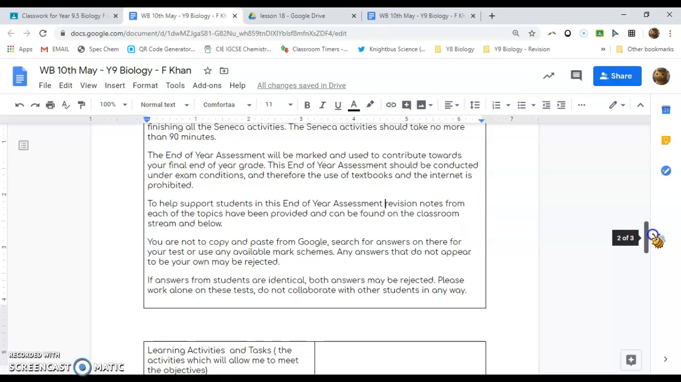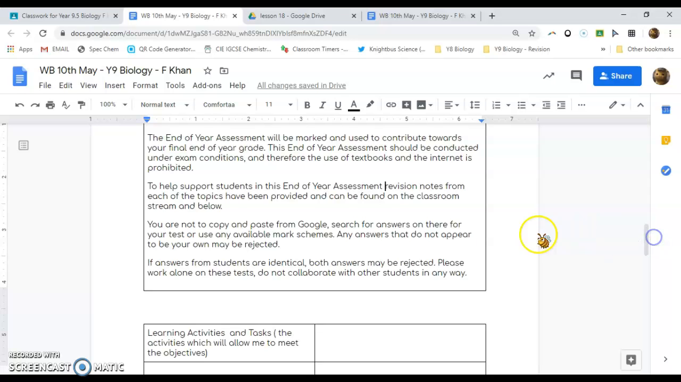You are not to copy and paste from Google, search for answers on there for your test, or use any available mark scheme. So none of that is allowed. Any answers that do not appear to be your own may be rejected. If answers from students are identical in my class, if I see that they're like for like, I'm well within my right to reject both answers.